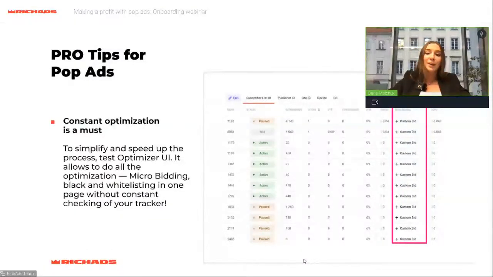To simplify and speed up the process, test our Optimizer UI. It allows you to do all the optimization, micro-bidding, black and white listing in one page without constant checking of your tracker. Furthermore, you can edit the budget, CPA, or CPM directly from this panel, which makes it even more useful.